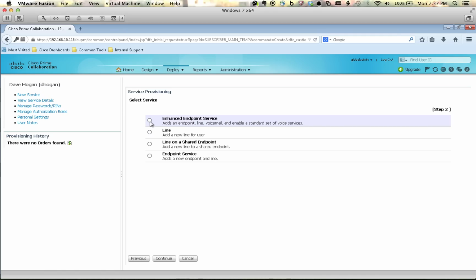When we come back into this page, if we want to add Jabber services or something like that, we won't need to add the voicemail box anymore, so we will then select just an endpoint service, and that will add a new endpoint and a line. So to start off here, we'll do the enhanced endpoint service so we do get that voicemail box.